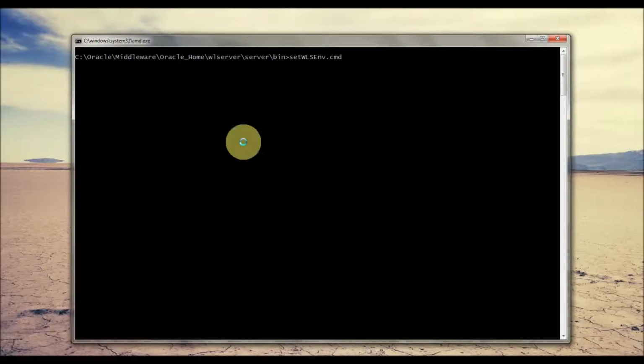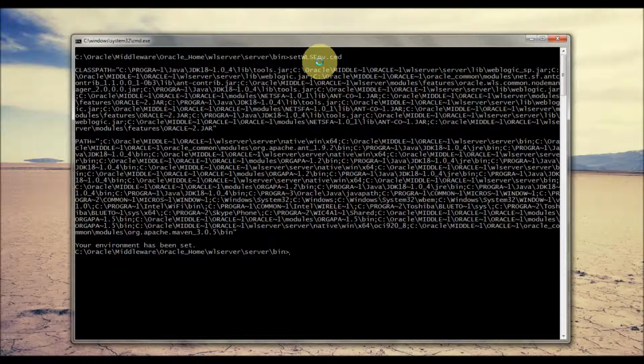For this, you should navigate to the Oracle Home, wlserver, bin folder, where you can find a script called setWLSEnv, which is used to set up the environment. You just need to execute it, and on the Unix platform you'll find it with a .sh extension.